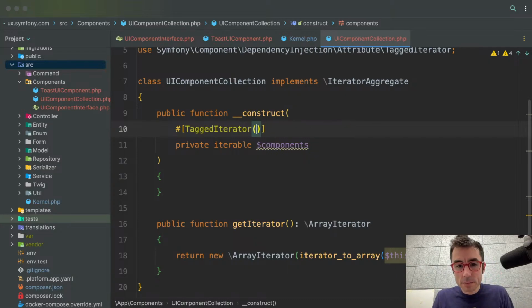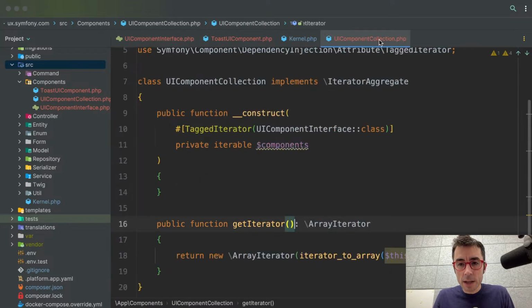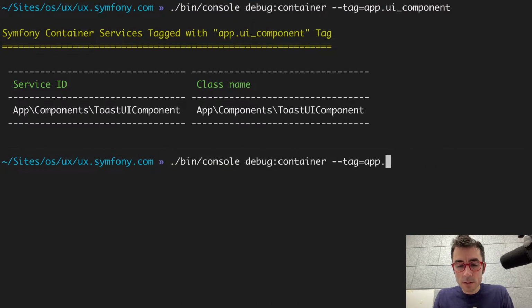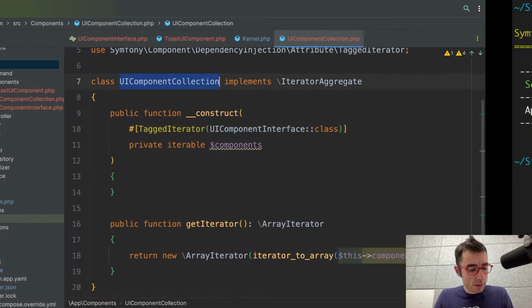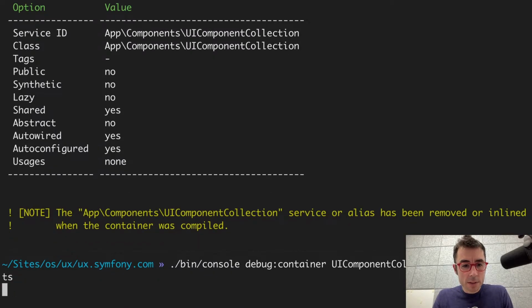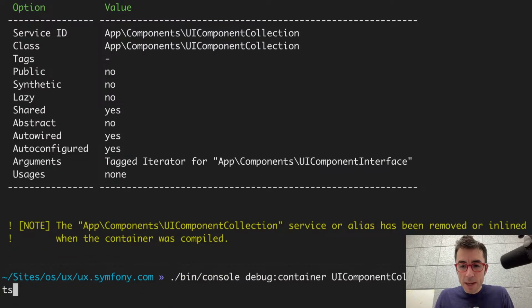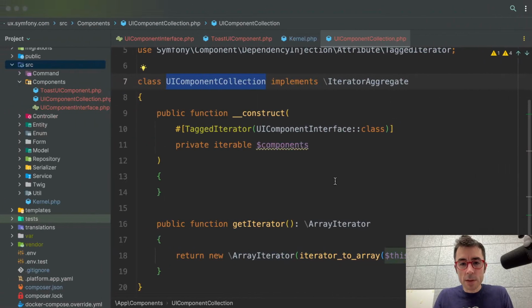Kevin is saying, let's see if he's telling the truth. Kevin's usually pretty reliable. So we don't need to do that at all. We can just use the tagged iterator on the interface. Let's see here. I want to get info about my UI component collection, and show arguments. Tagged iterator for app components UI component interface. Yeah, that makes sense. But is this an automatic tag then? You've got to explain that, Kevin, if that actually works.